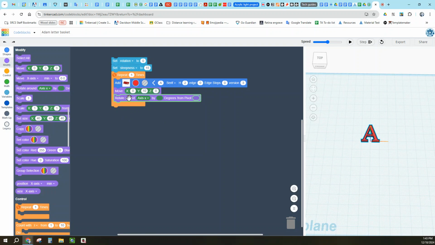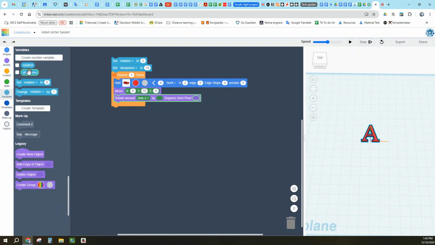And we want it to say rotate around the axis x by, and then what we want in this circle, instead of the number 90, we want it to be whatever steepness we have up here. So we're going to go back into the blue variables category here and grab a steepness block and stick that after the word by instead of the number 90. So rotate around the axis x by steepness. Right now it's 15, but we're going to play around with that later.